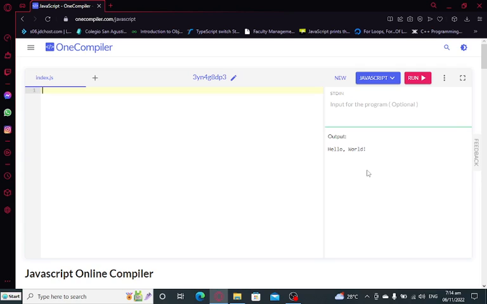So what is the advantage of using an online compiler? Number one, you can type and then immediately run, much faster compared to the manual way. Number two, some online compilers have built-in intelligence. It will check your syntax. Number three, it makes your life as a programmer much easier.